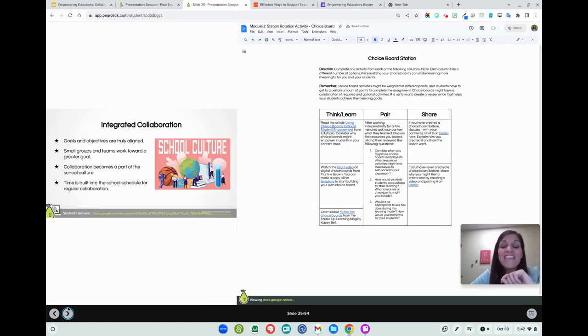Now, finally, the last stage of collaboration is that integrated collaboration. It's happening every single day. Teachers and staff are working together in small groups and teams. They're working towards a common greater goal, and it's allowing for time to be built into the schedule for that collaboration.